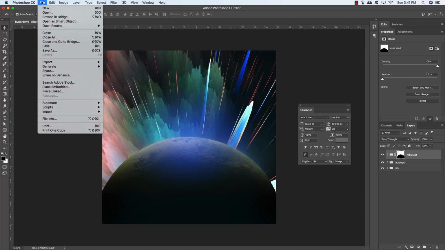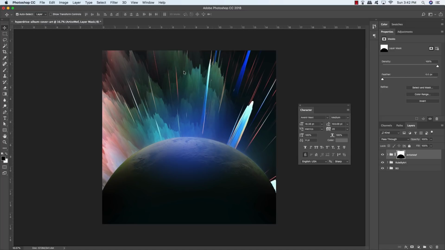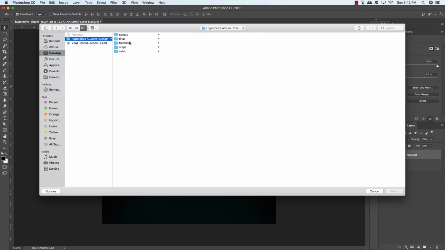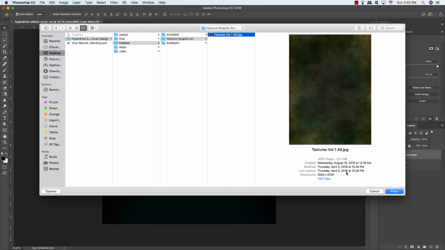Now let's come back up to File and choose Place Embedded once again. This time we're going to grab a cool looking vintage texture from the Freebies folder for this tutorial. So find the Honnum Graphic Art folder and choose Textures Volume 148, and then click Place.